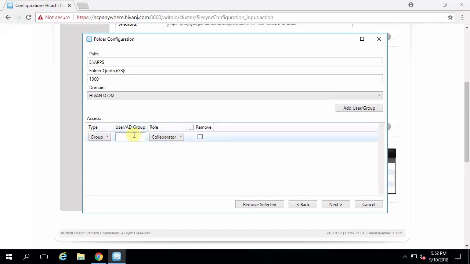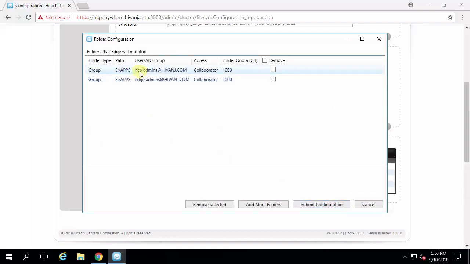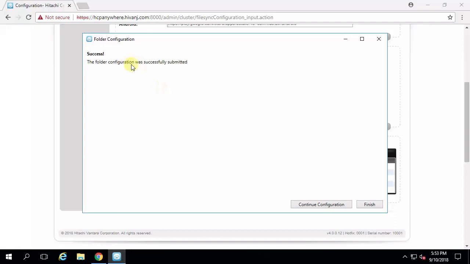Now, who do I want to give access to this monitored folder? I have someone called Edge admins. I can add them, and I can also add another group called HCP admins. I hear they're good guys. I want to add them also. And I click next. And there they are. It picked it up from Active Directory, the fully qualified name of that group. And now I submit the configuration, and the folder configuration was successfully submitted. And we can click Finish.